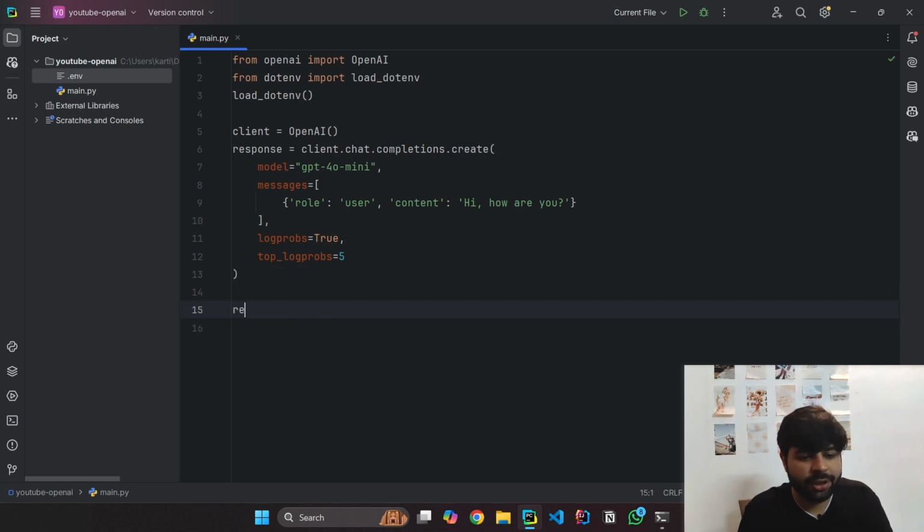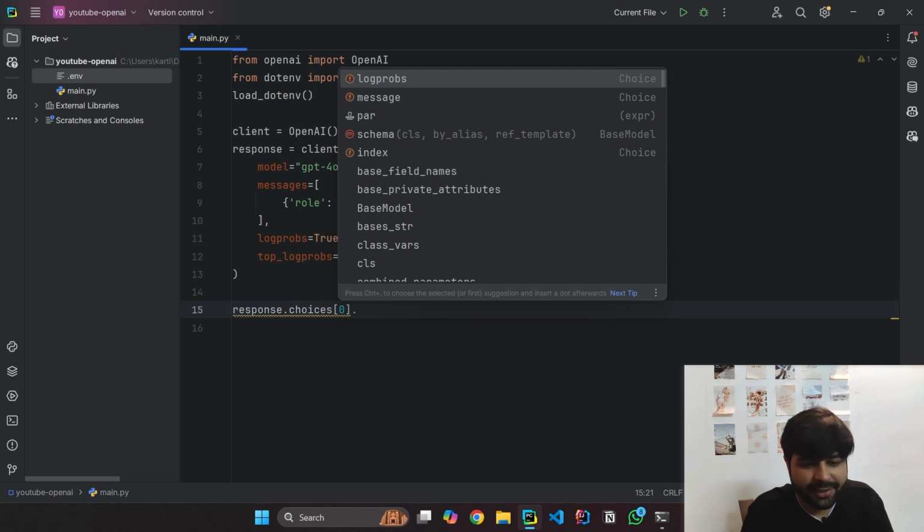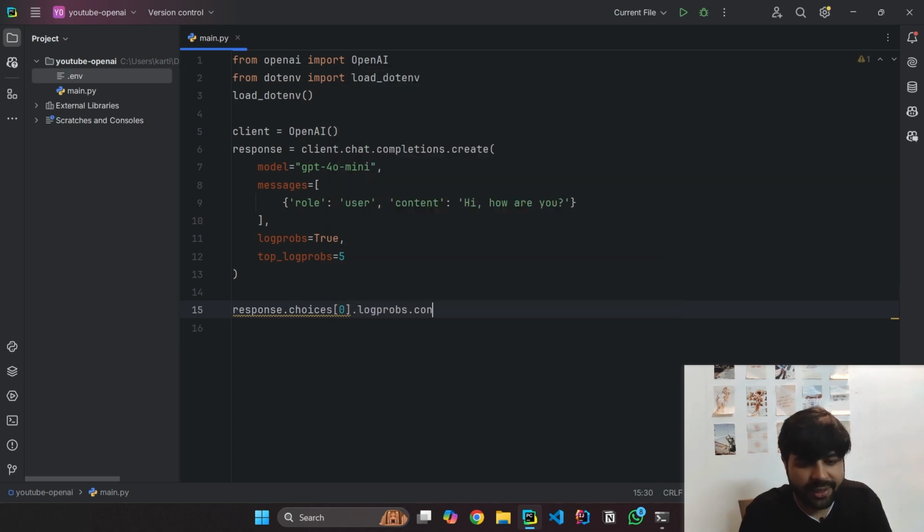Okay, so in the response, we'll have a choices array. Since the n value is 1 here, we'll only get one choice. We'll pick the first choice, and inside this we'll have a log probs key. Inside that we'll have a content array, and inside the content array we'll have objects. So let's loop through each object in this content array.